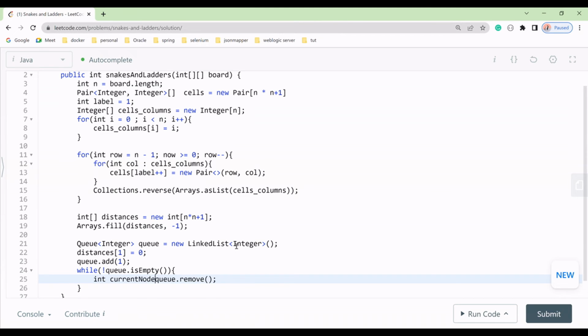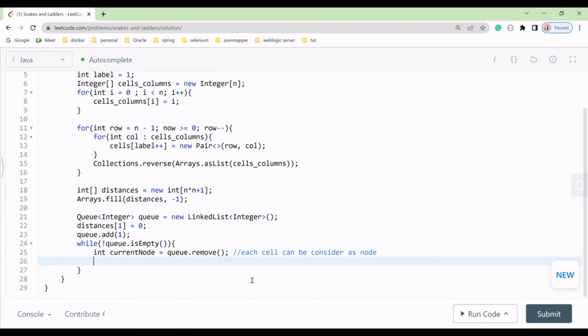I'll say current node because I'm doing BFS, right? Each cell can be considered as a node, so I'm considering this one. Now what will happen after this? We can move to how many cells? 6, right? From the current we'll move to a minimum of 6, right?